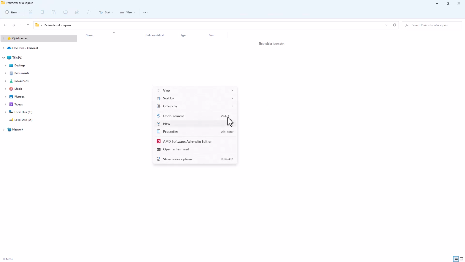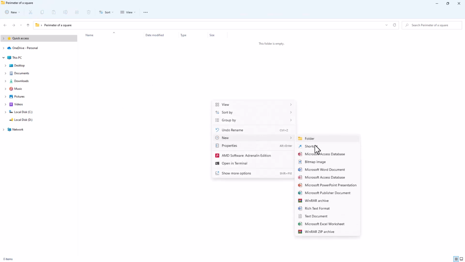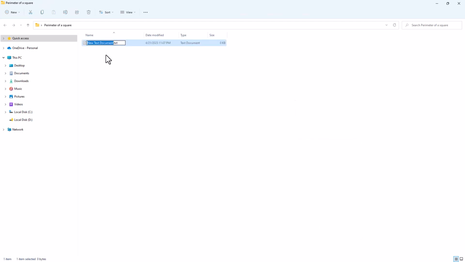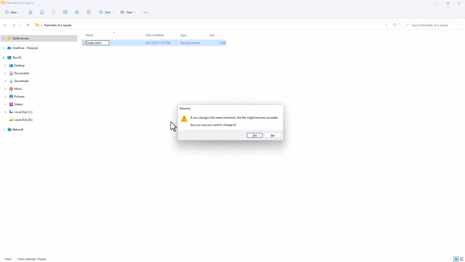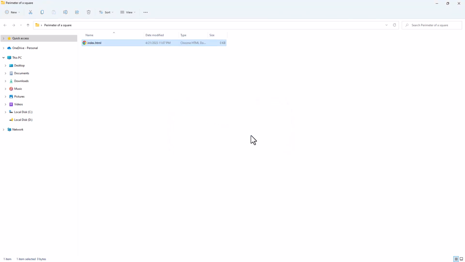Right click in any area here and create a new file. And we'll call this file index.html. Remove that .txt and press enter on your keyboard. It will ask you if you're sure you want to rename it. Click on yes, and now there's our first file.